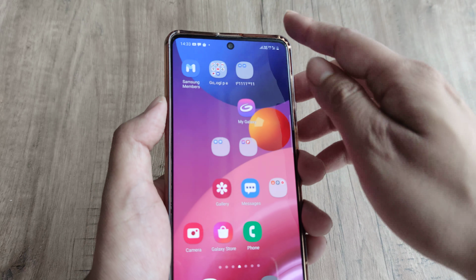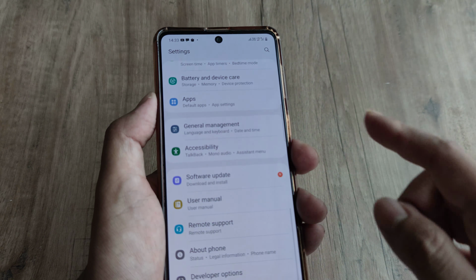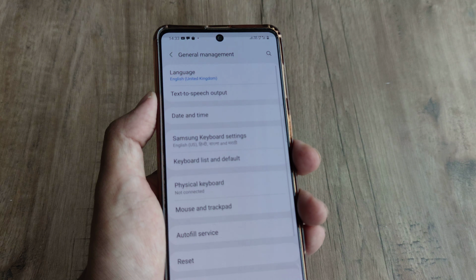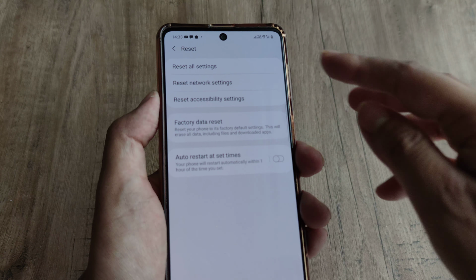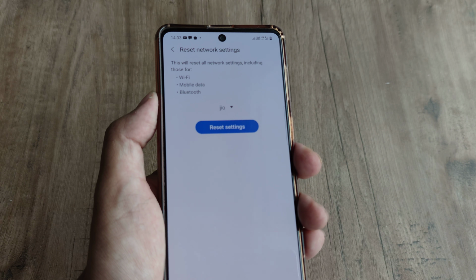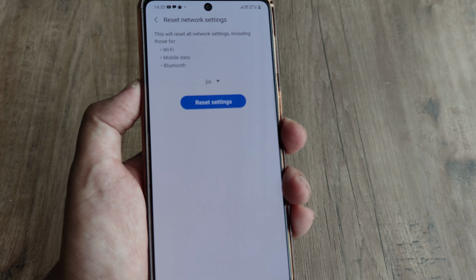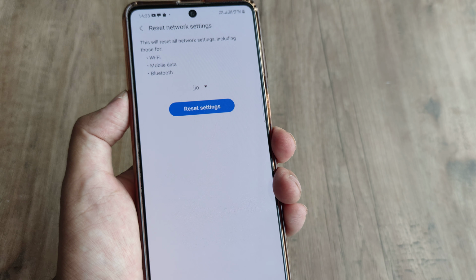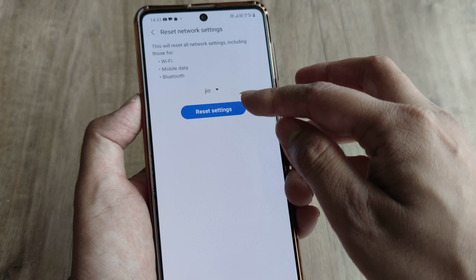Now, this is a pretty simple fix that I would request you guys to do, and the fix is heading towards your settings, scrolling down until you see general management, and then tapping on reset, and then resetting network settings. Now, I have a dual SIM phone, so it's very important to understand which SIM I am talking about. So I have to select the correct SIM. Actually, it's my secondary SIM.